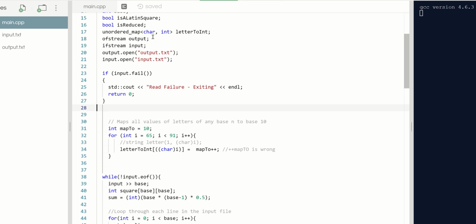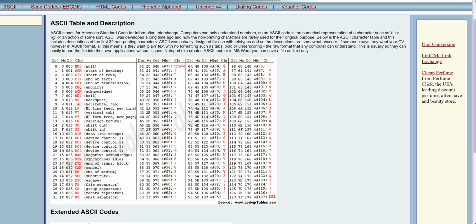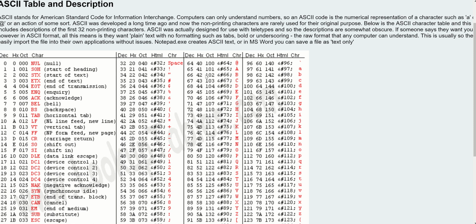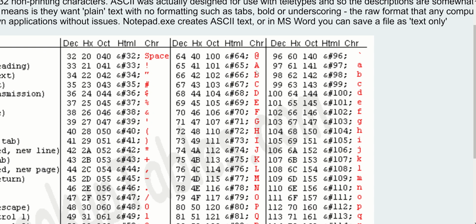So what I did was I created a map that takes every character, starting at 65. So see how it started at 65. We're going to take every character starting at 65 and turn that into a number. If you look up an ASCII table, you'll see that 65 represents the letter A. So the decimal value 65 represents the character, the letter A.